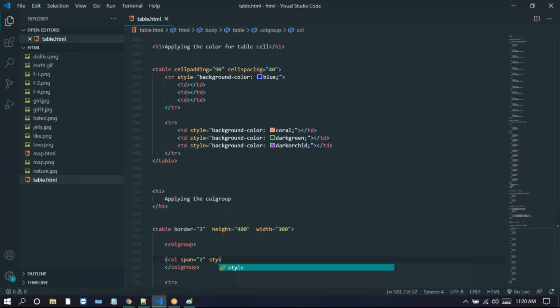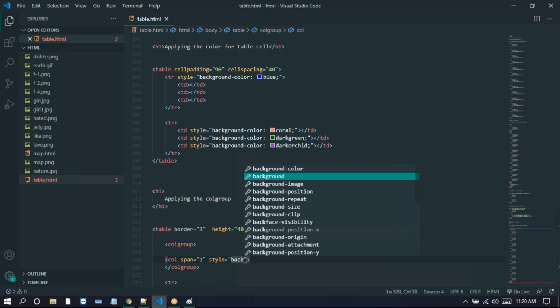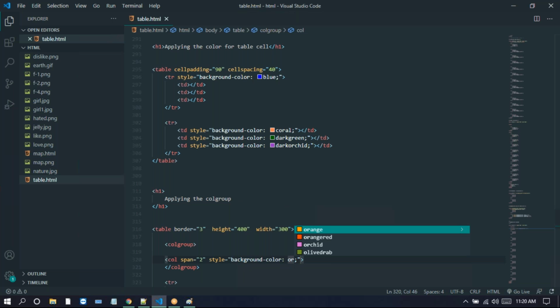Here it is simple, we just write the style tag. Inside of the style tag, we can give the background color. So we can apply the background color. Here I'm just taking orange red. Now the remaining columns. There are three columns, right?